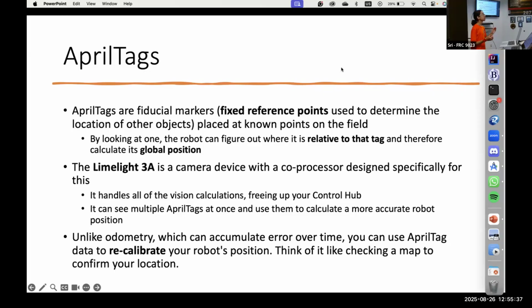Library itself finds the robot's position or the camera's position relative to the tag. But by knowing the global position of the tag, we can use those relative distances to find the global position of our robot. And that is exactly what the coprocessor inside the Limelight 3A can do.